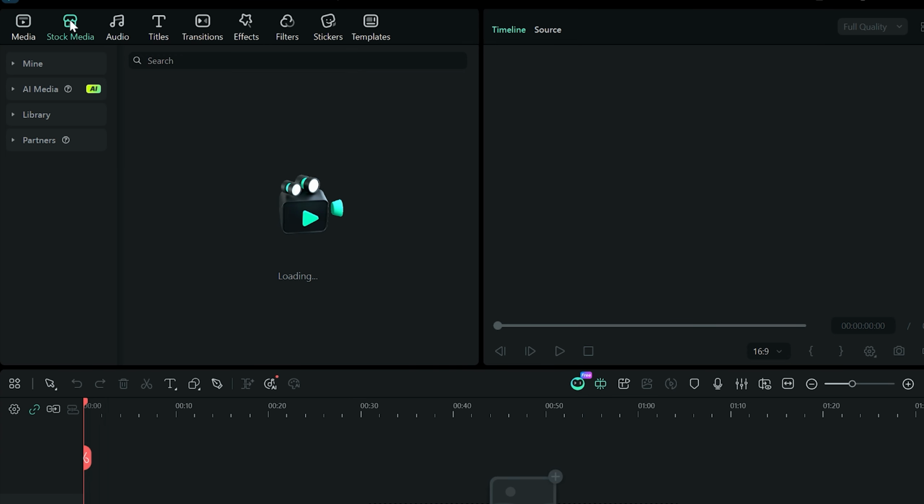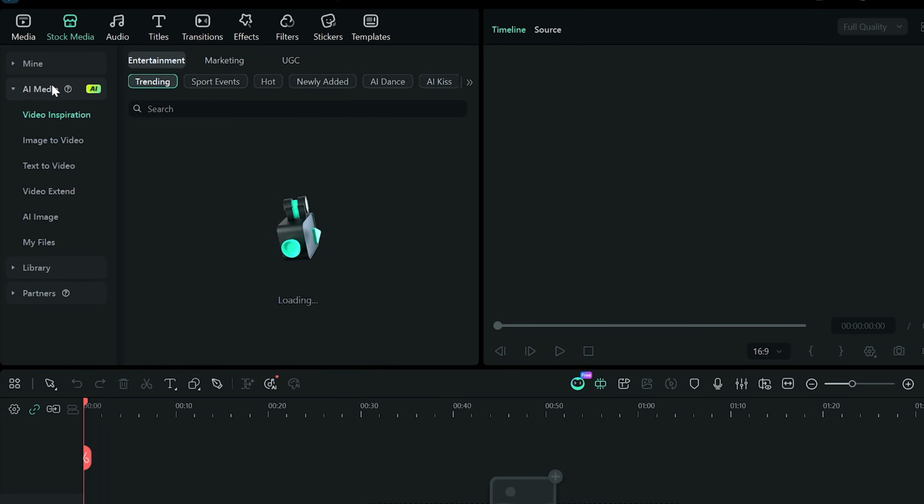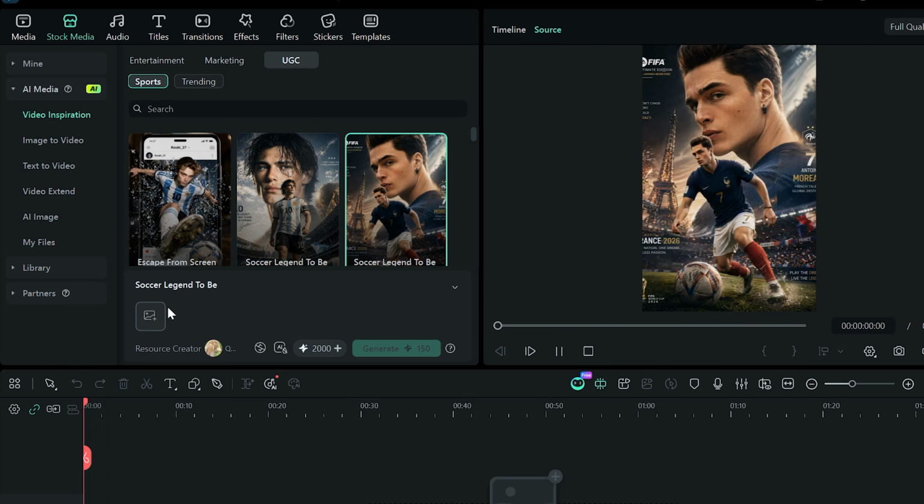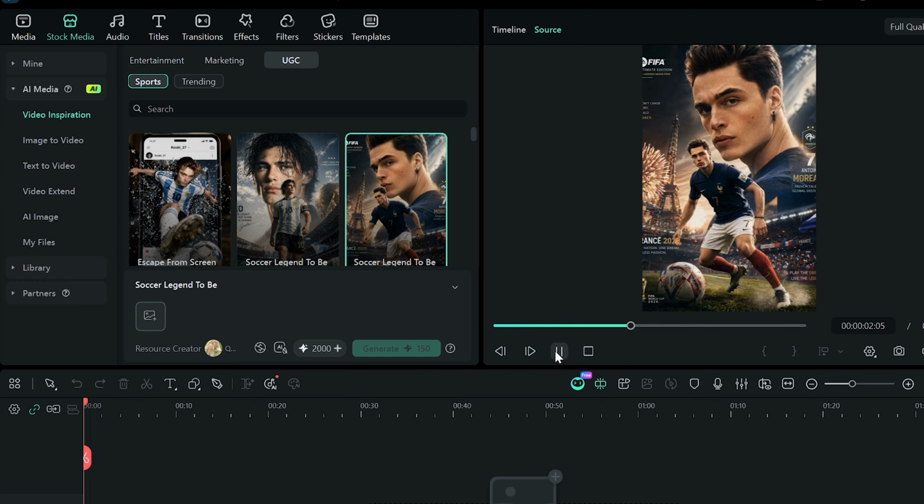Go to Stock Media, then AI Media, then Video Inspiration, and search for Soccer Legend to Be. Several templates will appear. For this example, the one used creates a 3D style World Cup poster. Click the upload icon to add your image.